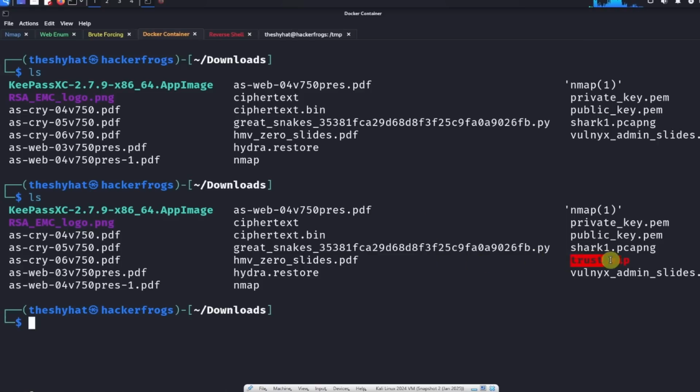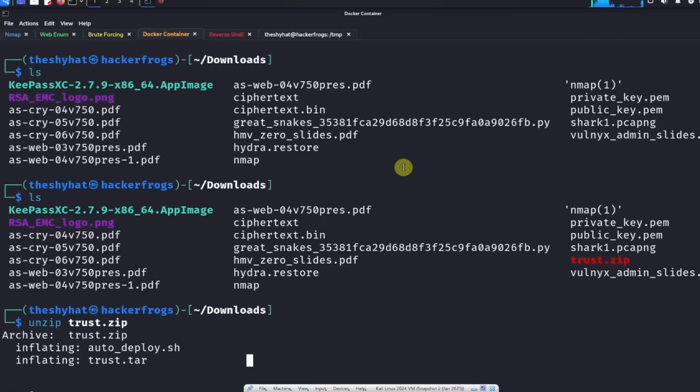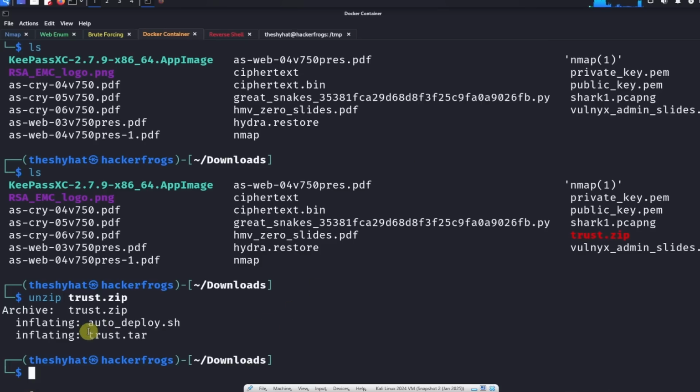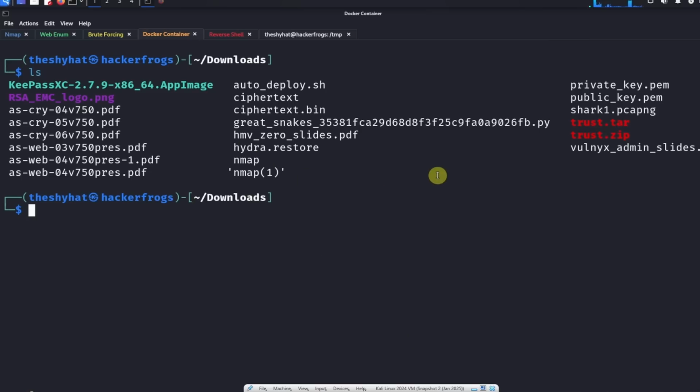All right, so let's go ahead and take a look at the downloads directory now. We've downloaded the file, trust.zip, and what we need to do is unzip the file. So we're going to do unzip trust.zip, and that's going to unzip two files, autodeploy.sh and trust.tar. What we need to do for these challenges is use the autodeploy script here.